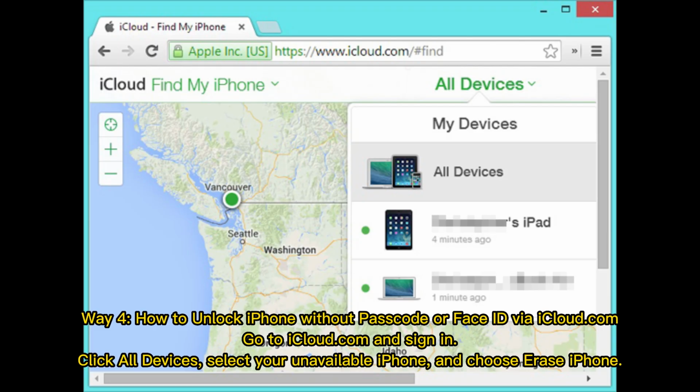Way 4. How to unlock iPhone without passcode or Face ID via iCloud.com. Go to iCloud.com and sign in. Click All Devices. Select your unavailable iPhone and choose Erase iPhone.